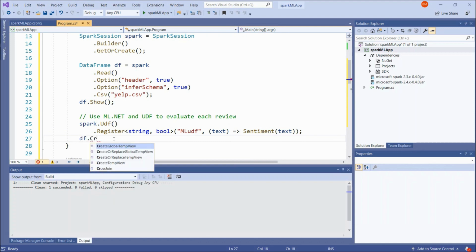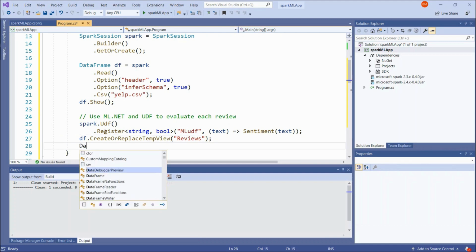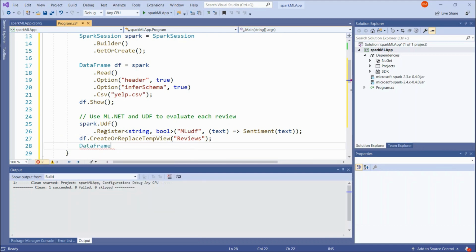So now in order to actually use ML.NET with .NET for Apache Spark, I need to call that UDF that I had created. So I'm going to create a replace temp view, which means that I'm creating a new view of my data that will live and die with my Spark session. And then I'm also going to create a new data frame.